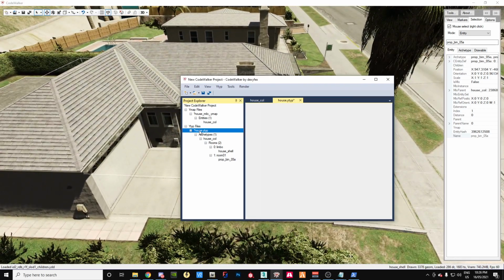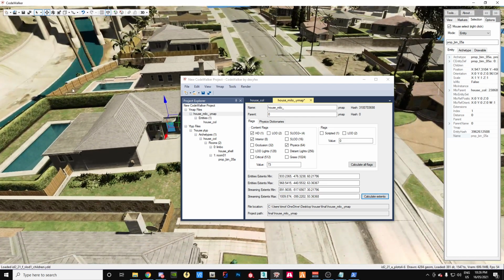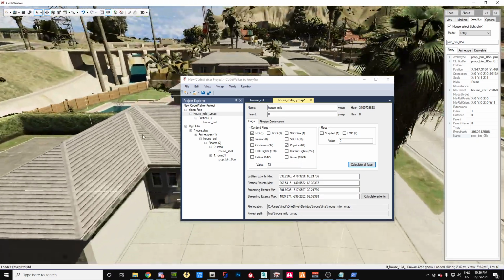So the next thing we're going to do, we'll save this ytype now that we've got that set up looking correct. Smash save forever. The other thing we're going to do with our Y map is we want to calculate extents and calculate flags. So if you look at these numbers, when we calculate extents, they all change. That's basically saying the total extents of this Y map. So anytime you add objects, or do anything that changes this Y map, you always want to calculate extents, calculate flags as well. All right.